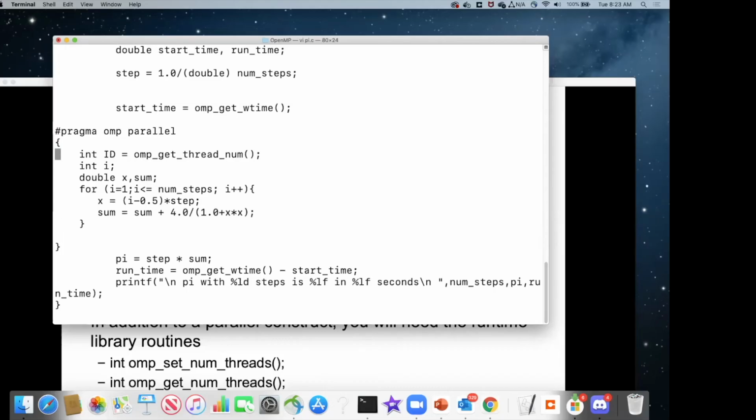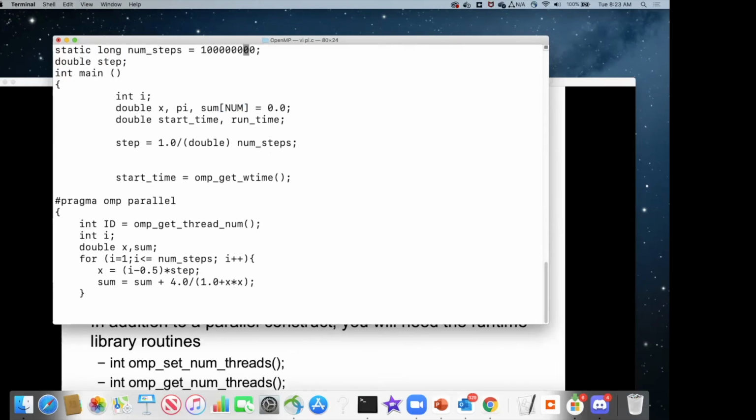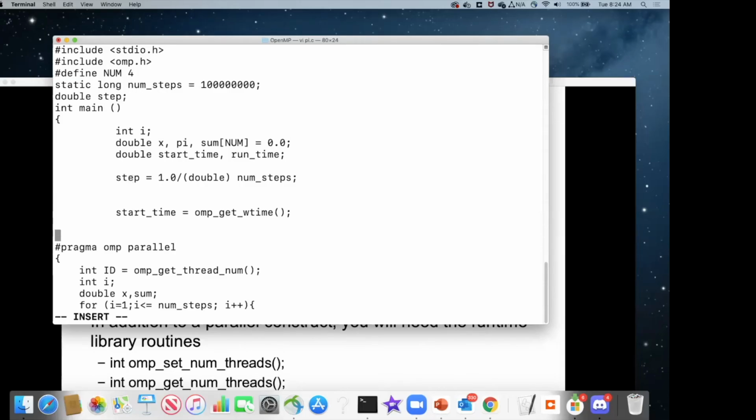Well, here's what I'm going to do. I'm going to go up here and I'm going to declare an array of num threads. I'm going to define num up here. Let's say pound define num 4. Okay, let's say 4. And go over here and I'm going to ask OMP set num threads. Okay, so now I have an array, it's shared.